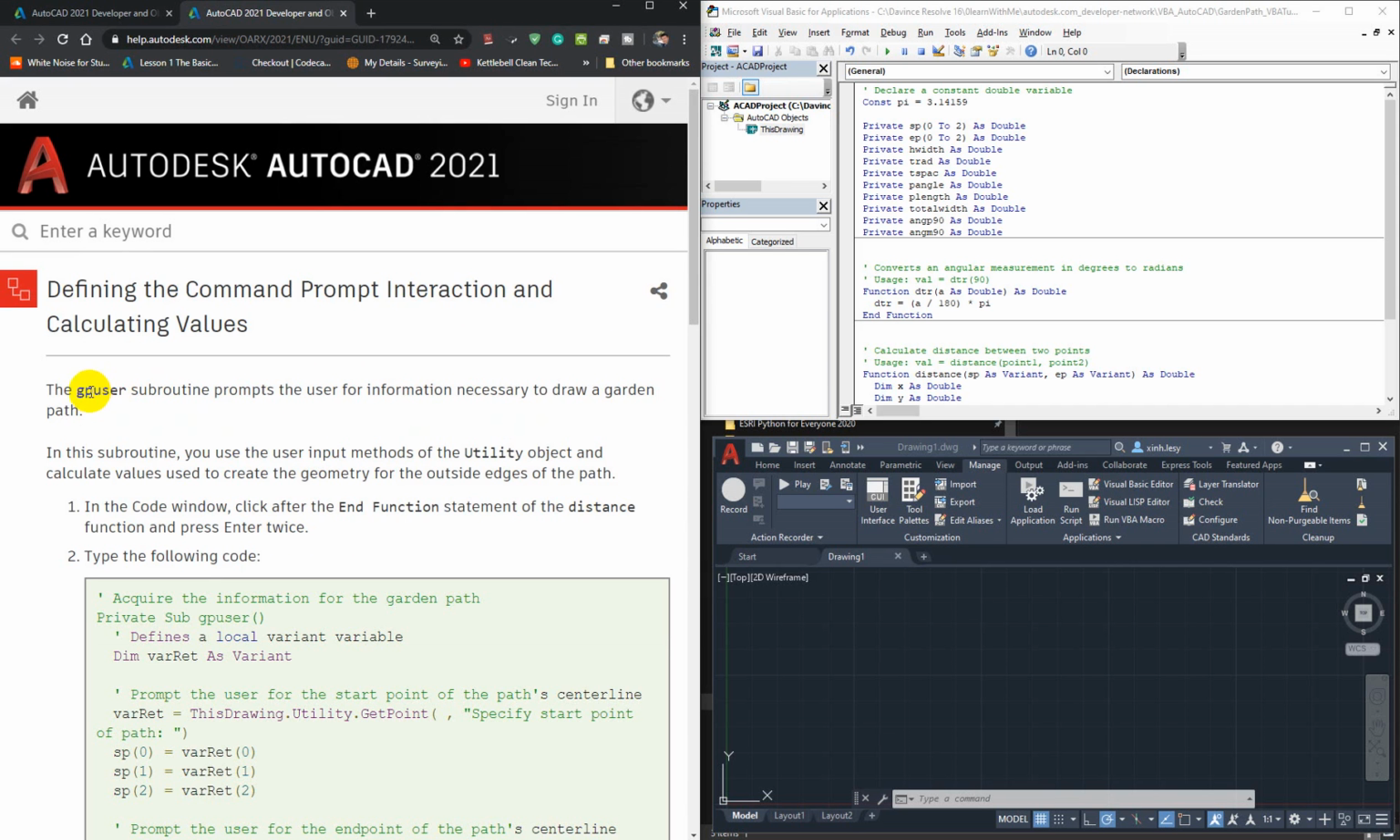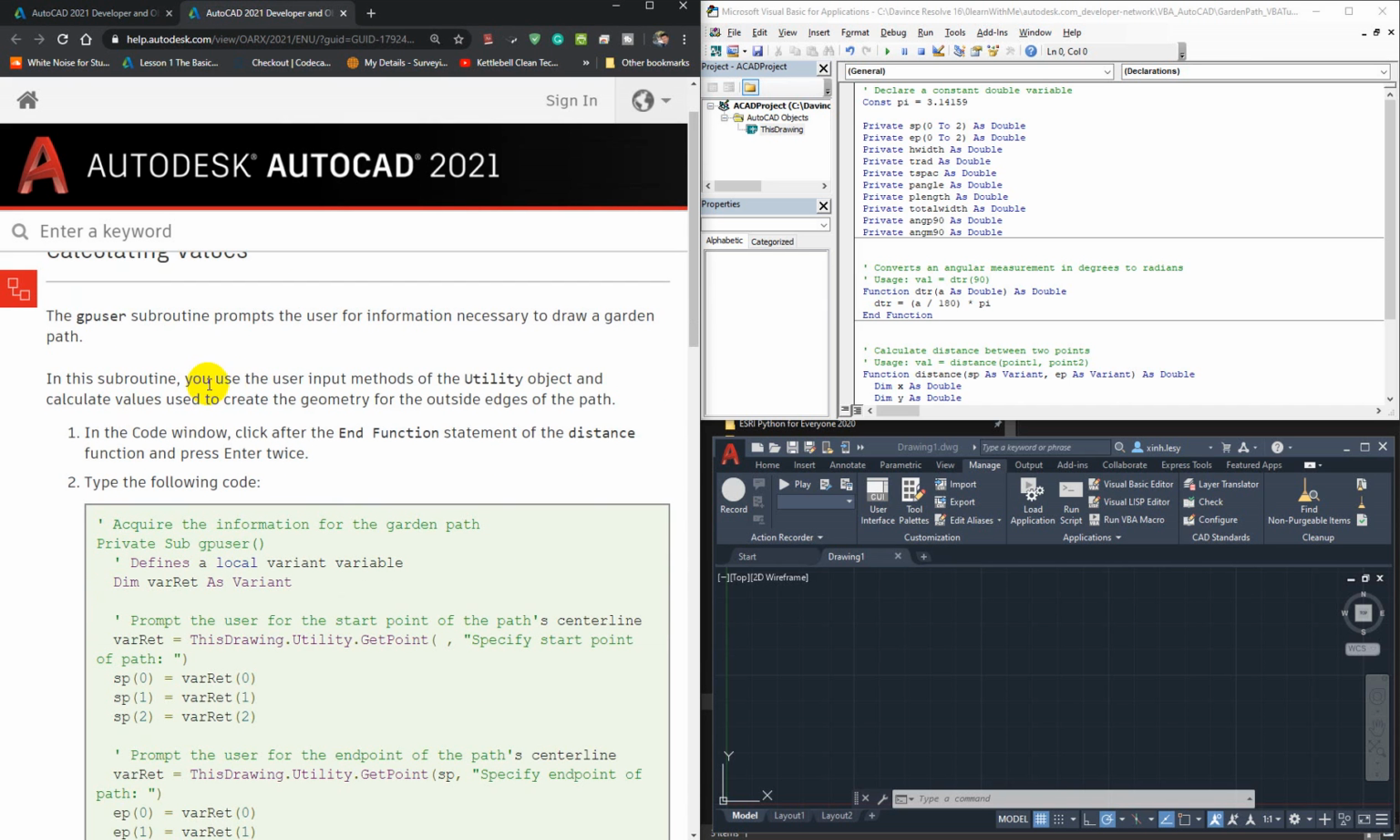The GPuser subroutine prompts the user for the information necessary to draw a garden path. In this subroutine, you use the user input methods of the utility object and calculate values used to create the geometry for the outside edges of the path.